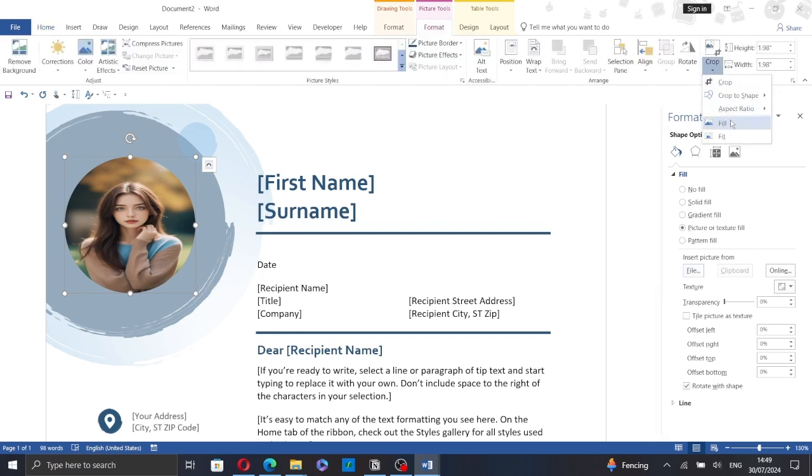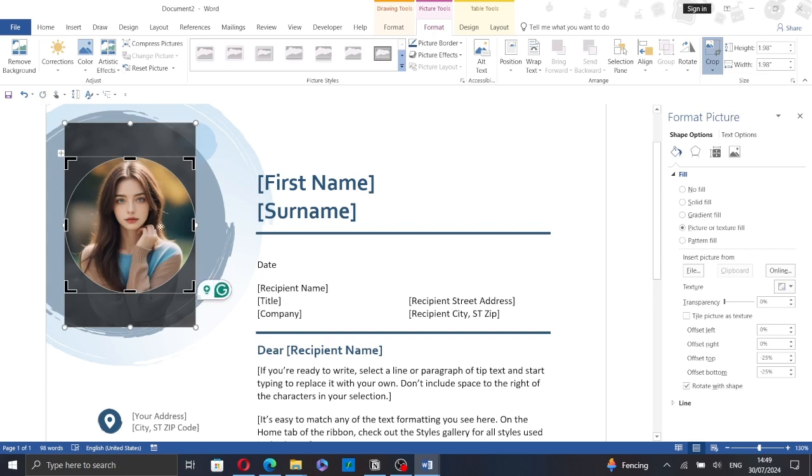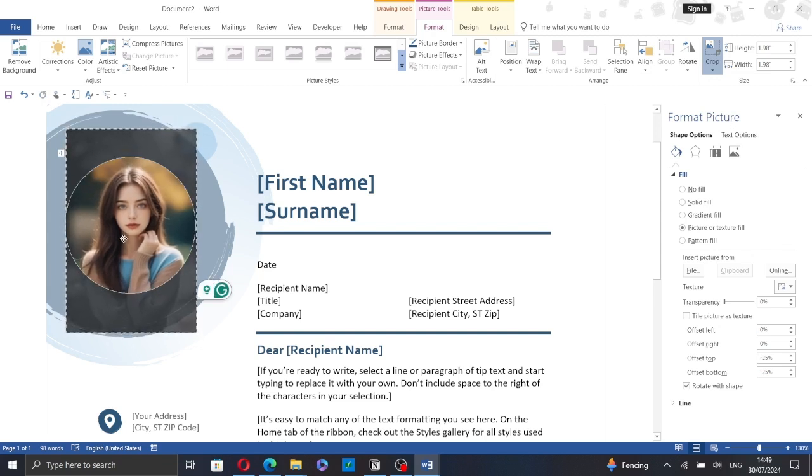Go to Crop, then select Fill. Now you can move the picture inside of the frame. And once you're happy with the result, just click outside of the picture.